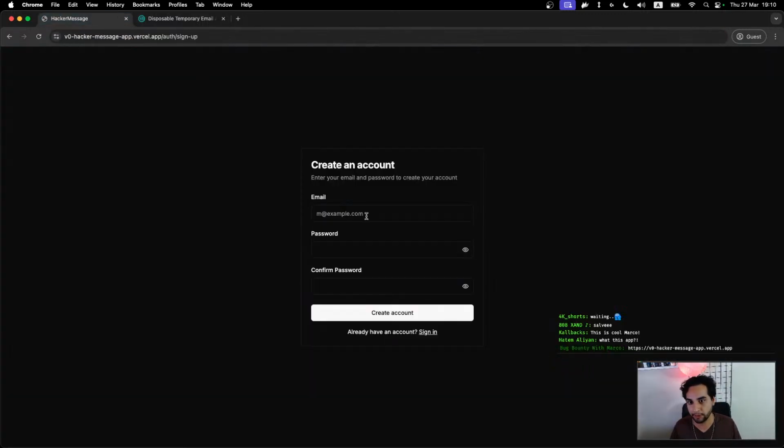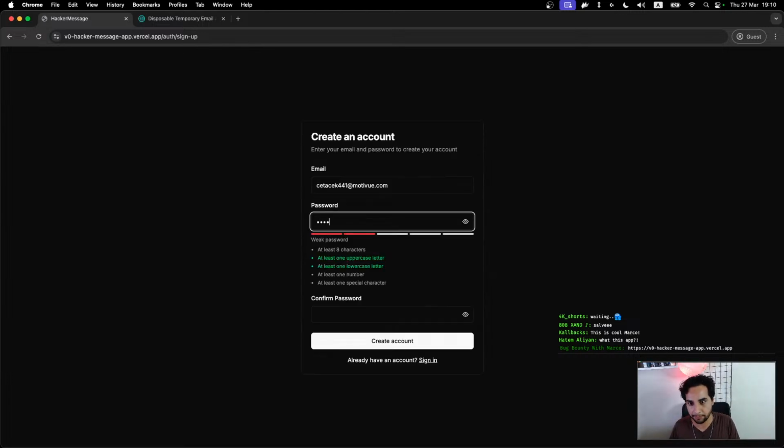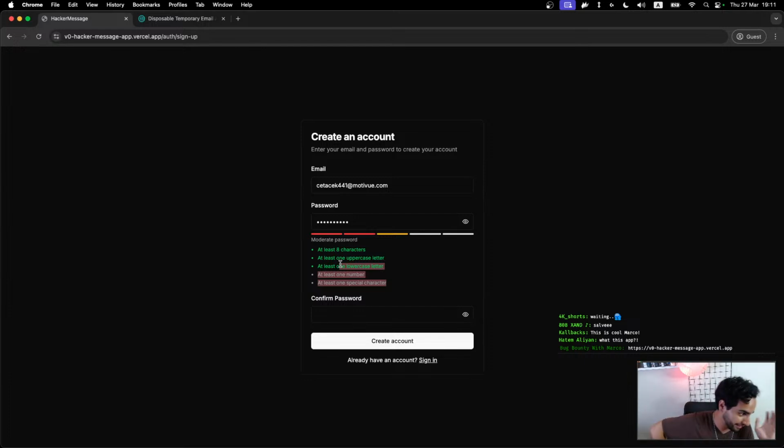My temp mail. Let's create an account and a password here. This is a cool thing. I asked the AI to use some security concepts while developing this application. So in theory, this application may be well secured, but let's see. I haven't even started to test it.